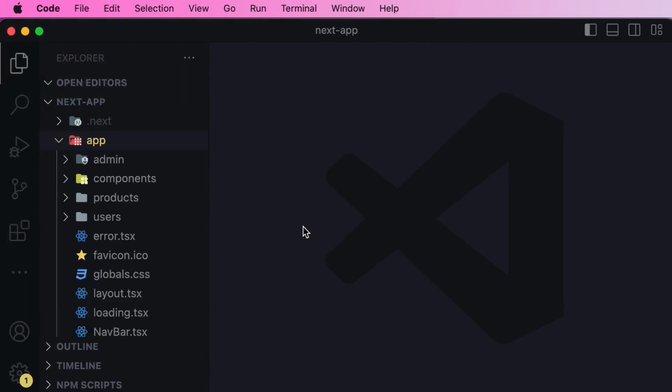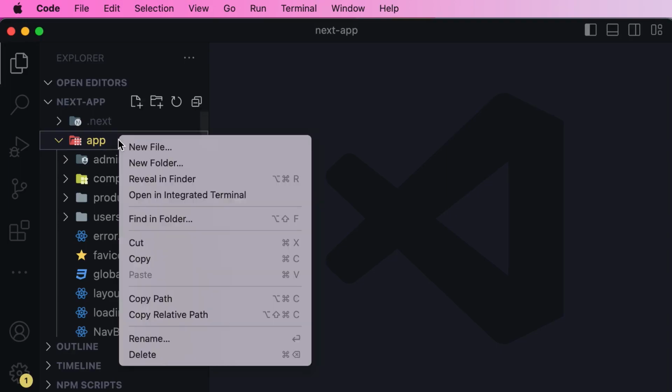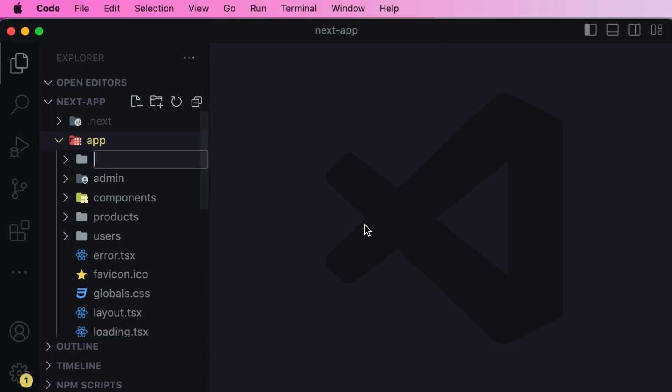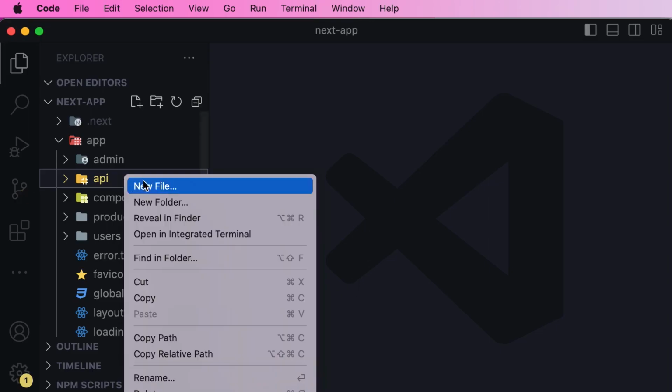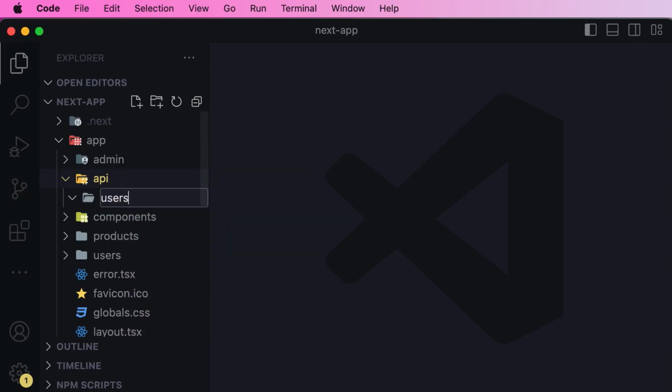All right, let's see how we can create an API endpoint for getting a collection of objects. So here in the app folder, let's add a new folder called API. Now, this is not required, but it's a very common convention to follow. Under API, we can have various endpoints like users, posts, and so on. So let's create a new folder called users.